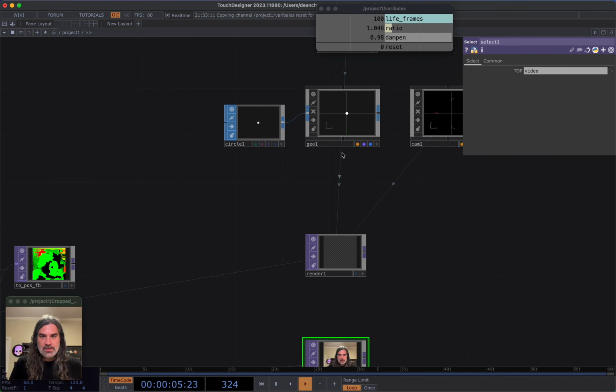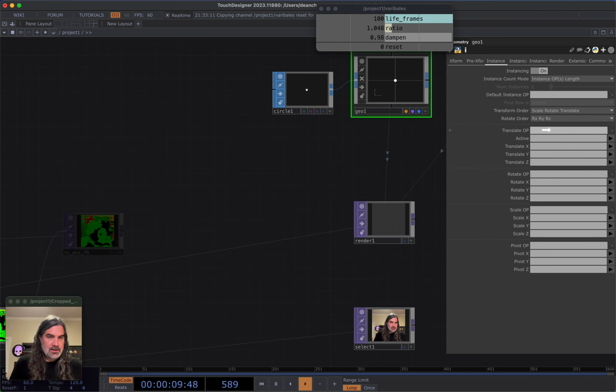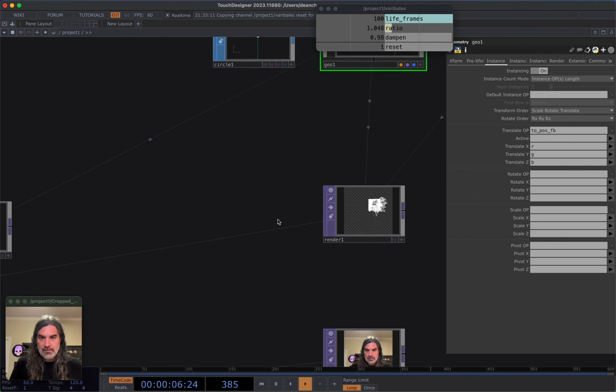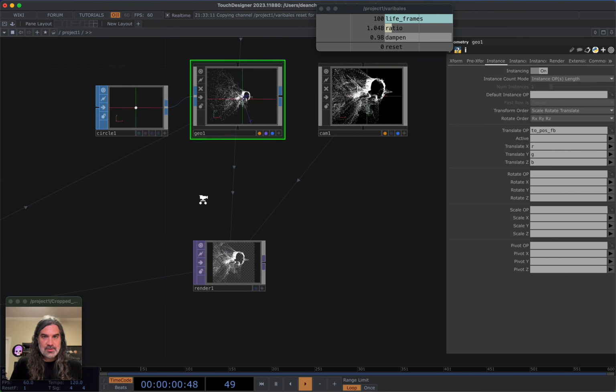Okay, let's finish our instancing here. Let's go to the geo, turn on instancing. Let's add in our instancing TOP, R, G and B. Okay, looks crazy. Okay, we're going to have some dampening to do here soon.